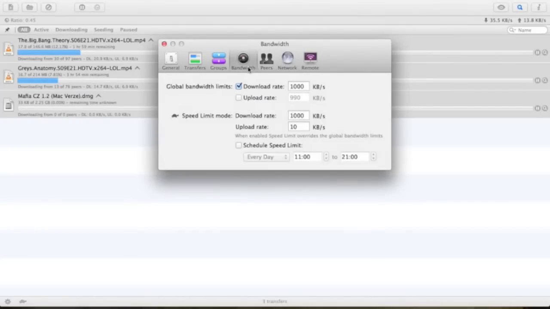You're going to go to bandwidth, and the first download rate is going to be checked. You're going to write 1,000 kilobytes per second. Then the download rate should be 1,000 kilobytes per second. The upload rate should be 10 kilobytes per second.